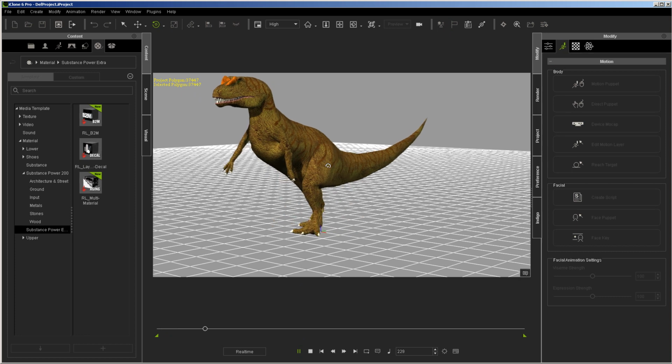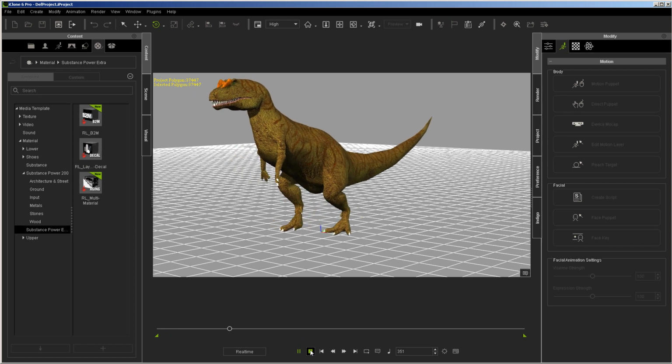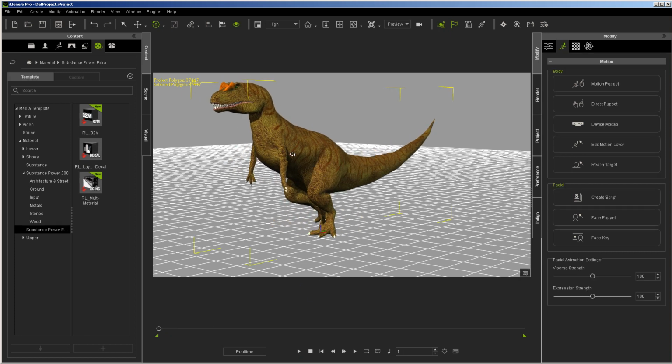And there you have that. So you're not just limited to people or those type of characters. You can go ahead and convert quite a different range of characters as long as they're bipedal.